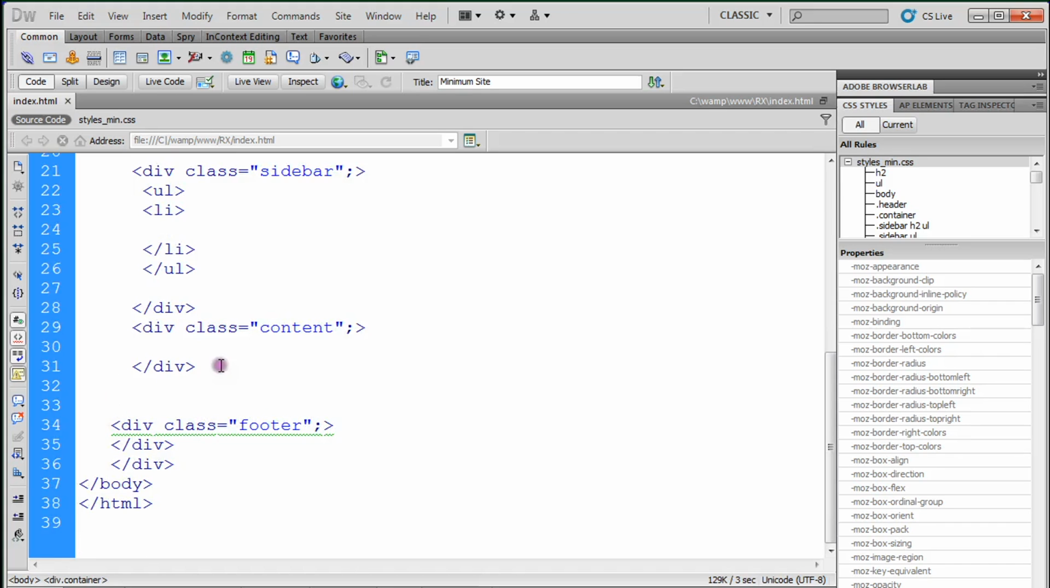Okay, so after you close your content area, this is your opening tag for your footer area. This is your closing tag for your footer area. And this is your closing tag for your container. And also note down here that in Dreamweaver, it tells you all the div tags that your cursor is inside of in their sort of hierarchy arrangement.